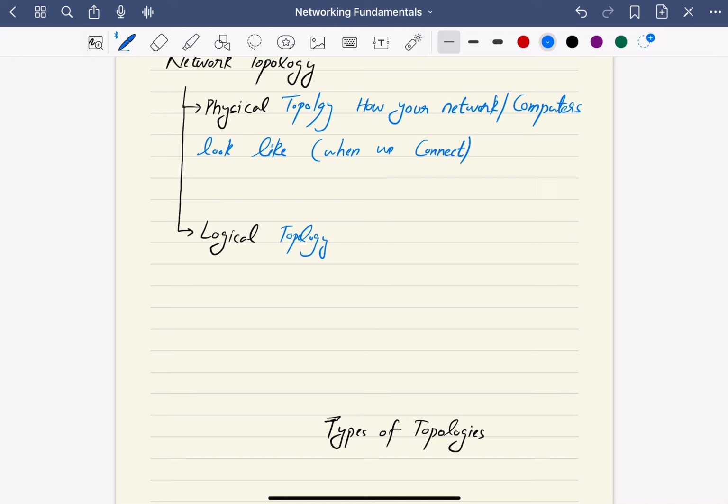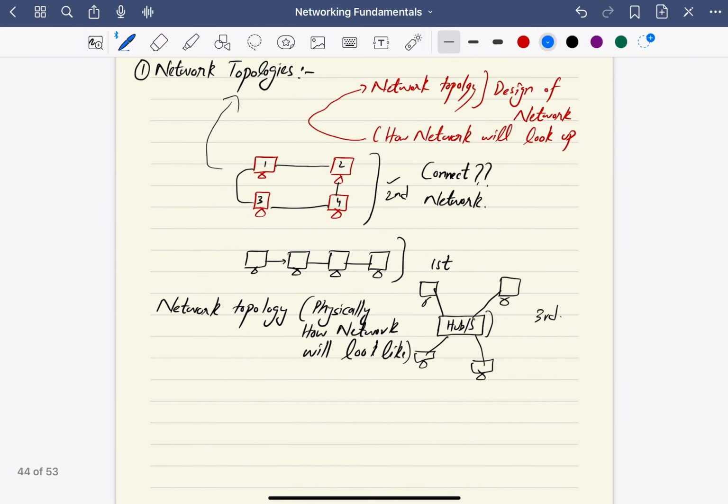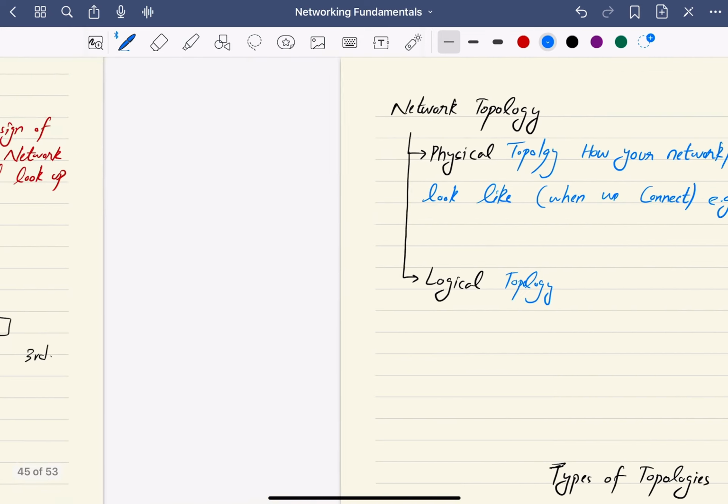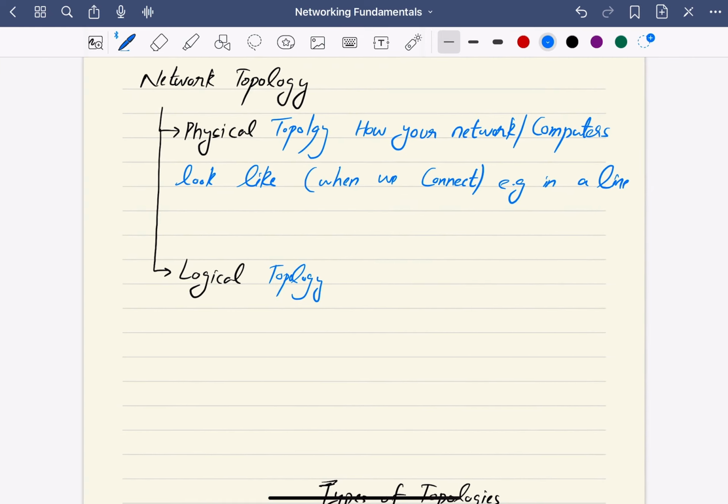So when we connect the computers to form the network using a hub, maybe for example in a line, if you guys see this example, in a line, in a sort of a ring, in sort of a star. So that's basically what the physical topology is. For example, in a line, in a star shape, or in a ring shape. So this is basically what the physical network topology is.